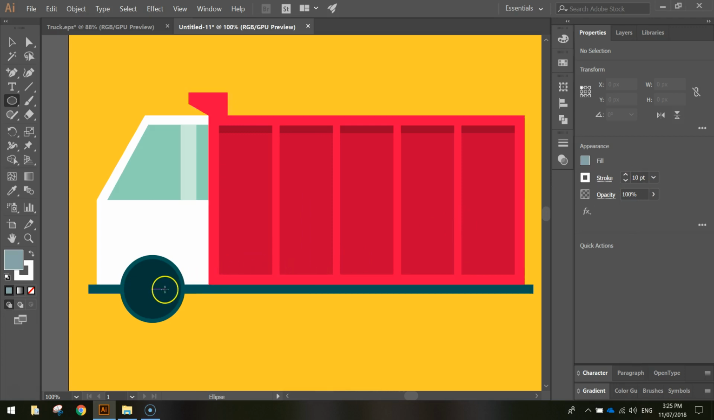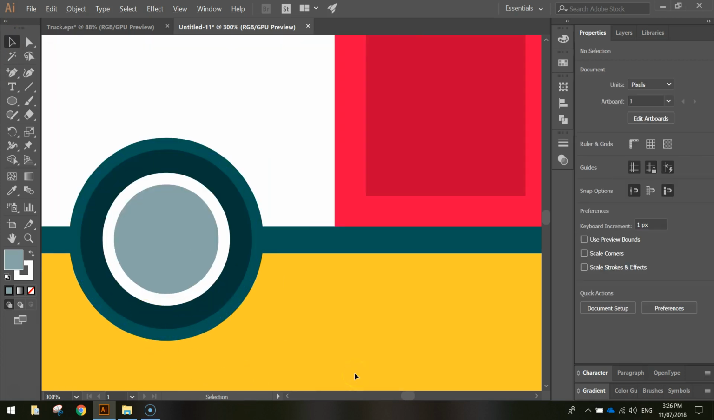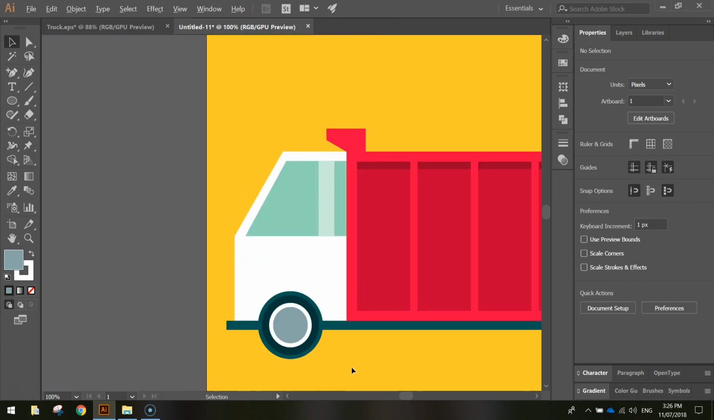Now, come over to your first wheel and find that center point. Hold Alt, and then start clicking and dragging out, and then hold Shift. Okay, now you want to have something looking roughly like that. So I'll zoom in so you can see my tire, how it's looking.